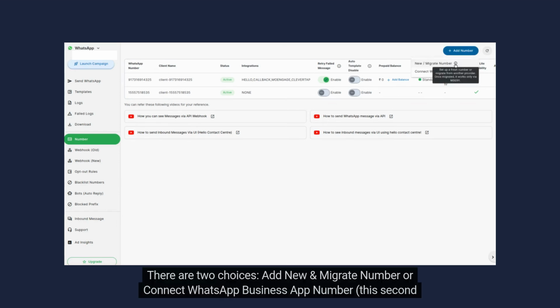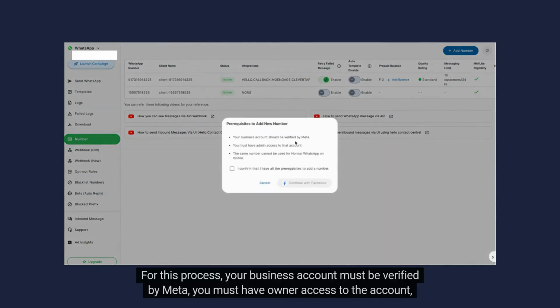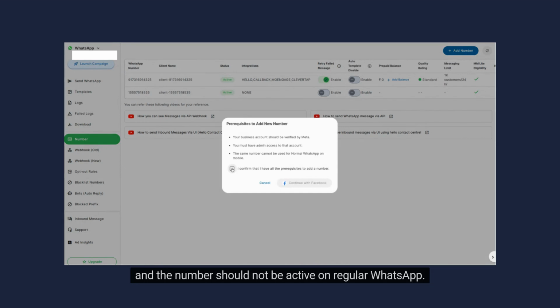There are two choices, Add New and Migrate Number, or Connect WhatsApp Business App Number. This second option works with both the mobile WhatsApp Business app and Meta. We will proceed with the Add New Number option. For this process, your business account must be verified by Meta. You must have owner access to the account, and the number should not be active on regular WhatsApp.